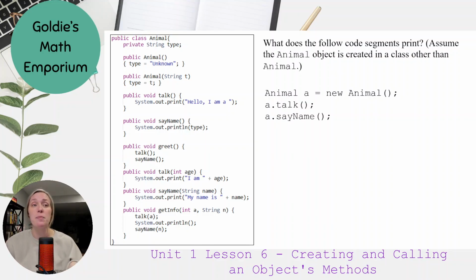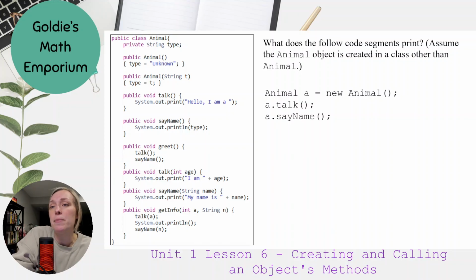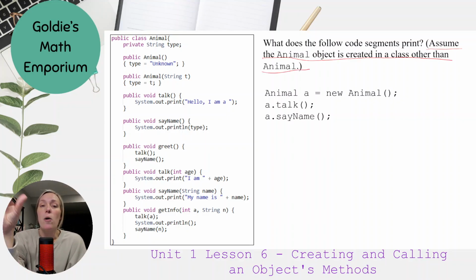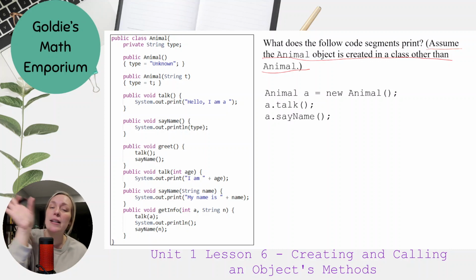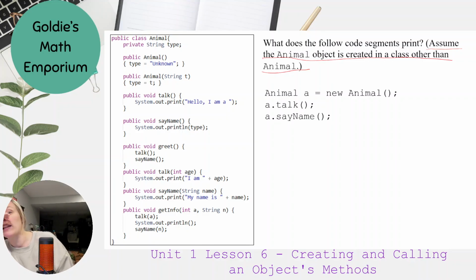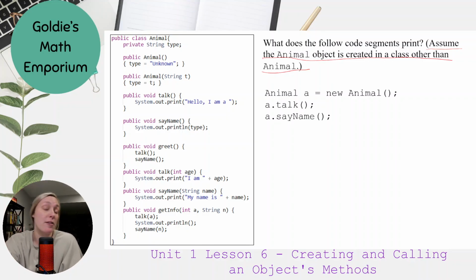Let's have a new class, public class animal, and we're going to figure out what the following code segments print. Now, you'll see this a lot on the AP exam. They'll say something like, assume the animal object is created in a class other than animal. We are doing all of this code segment outside of the class animal in order to be able to run it. You can't create an object inside of the object itself. It doesn't work if you do that. So all of these have to be in a separate class, like a main method inside of a driver class.